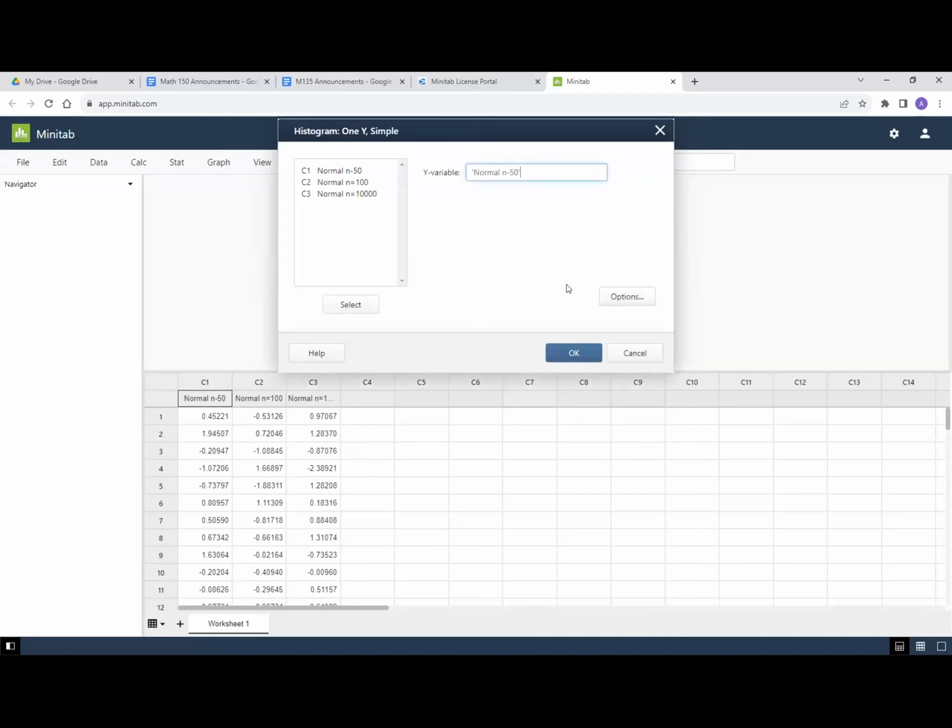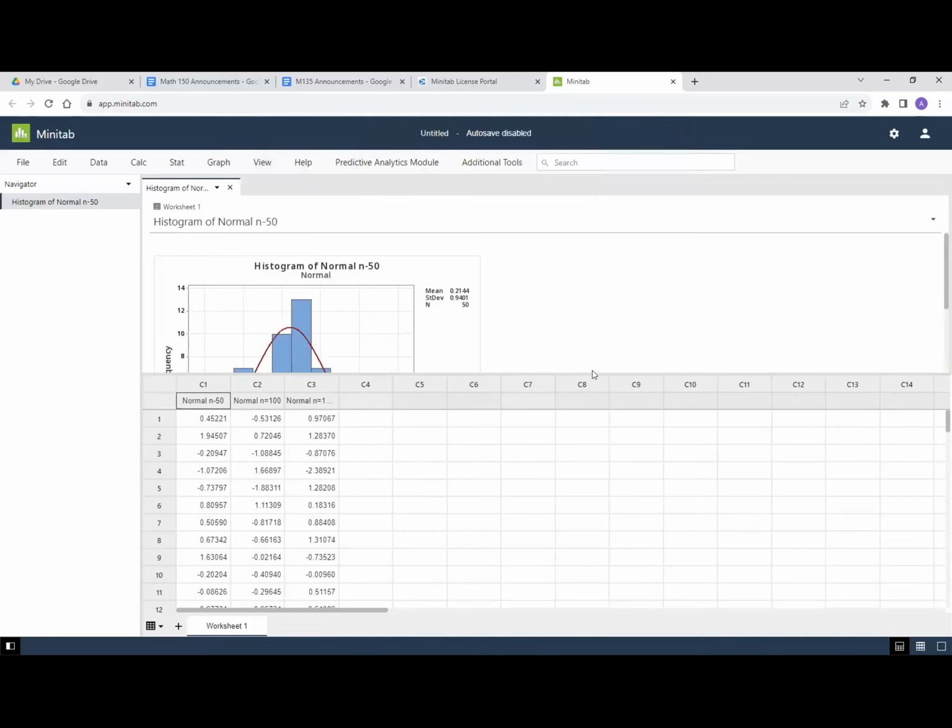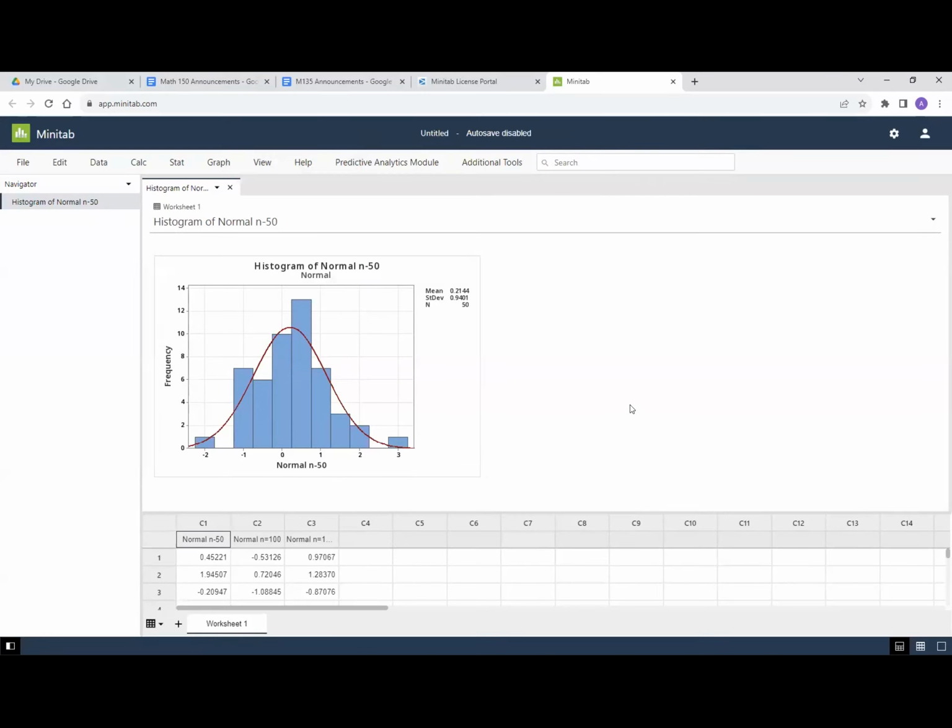We're going to click OK. We're going to click OK. And this is what we get. We get a cool little histogram that shows all the bars. The bars represent all the things in the sample, the smaller sample. And I have the normal distribution plotted on top of it. Isn't that kind of cool? Let's do it for the next one.